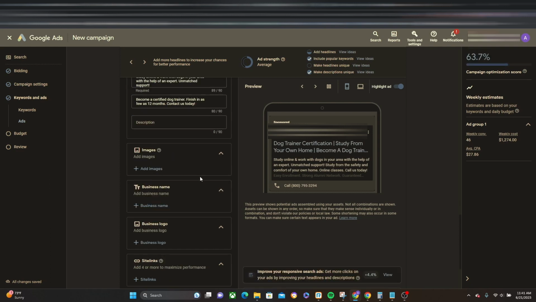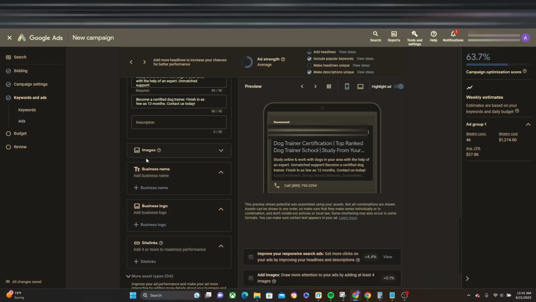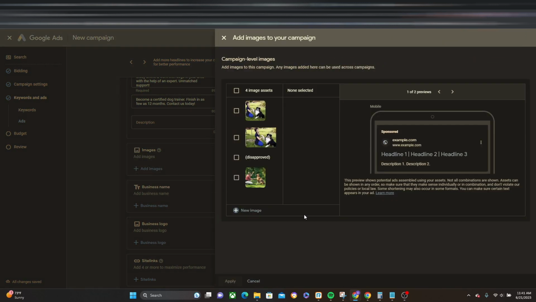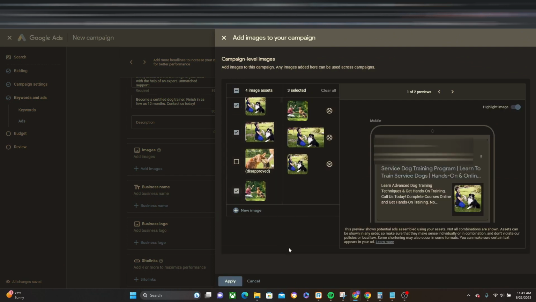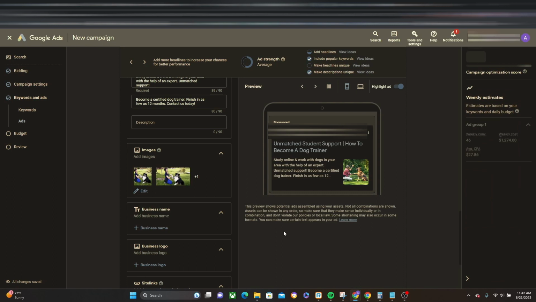So now we can add all of the extra assets, and I do recommend doing that because, again, it's about dominating the real estate, making your ads pop, so on and so forth. So let me go ahead and add some images here. Add image, some of the dog. Here we go. Perfect. Apply.